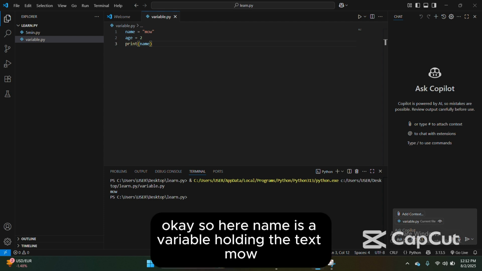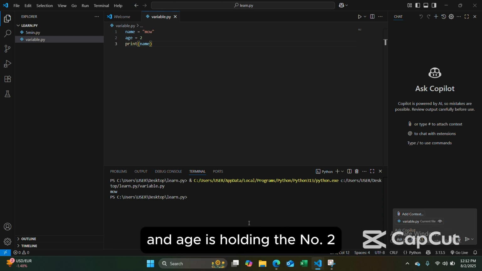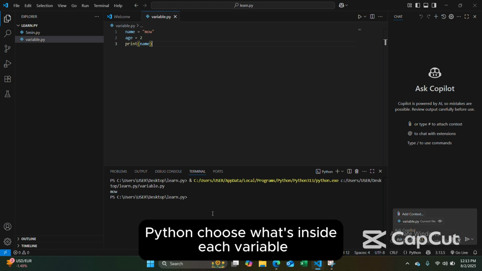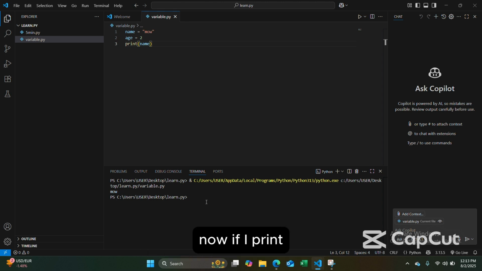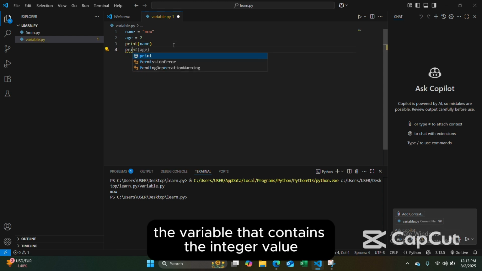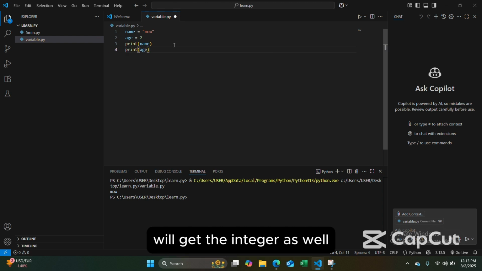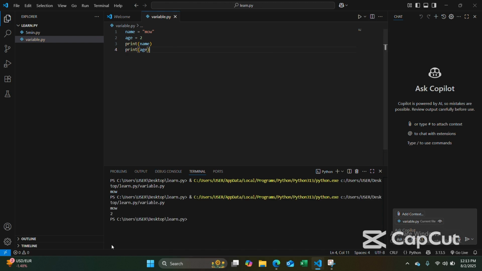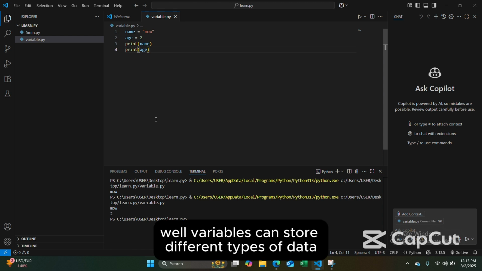Okay, so here name is a variable holding the text Mo and age is holding the number 2. When you use print name, Python shows what's inside each variable. Now if I print the variable that contains the integer value, we'll get the integer as well. See? Variables can store different types of data.